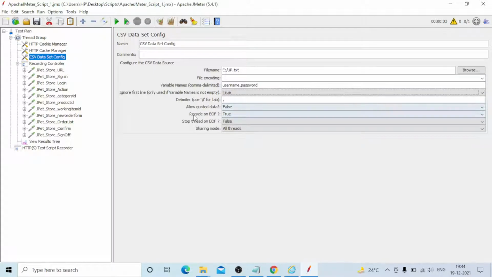Allow quoted data: false only. Recycle on end of file: true, so you keep on using the same data. Stop thread on end of file: false, there is no stop on the data. You need to keep on running. Sharing mode: all threads. Okay, it's completed. Now username and password you need to parameterize.